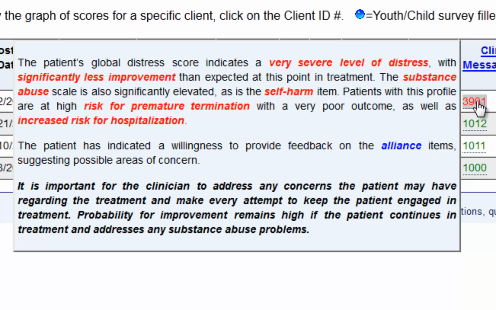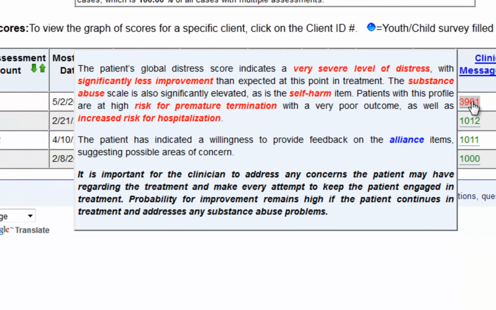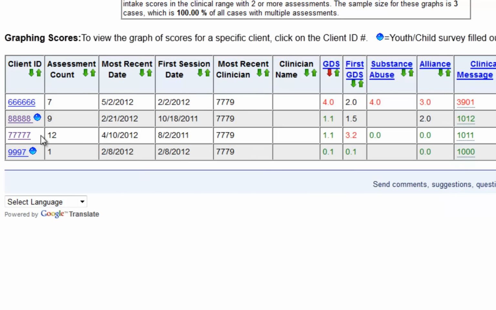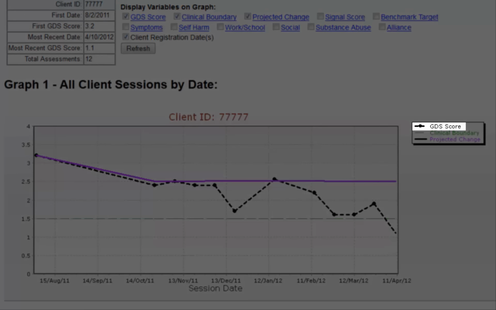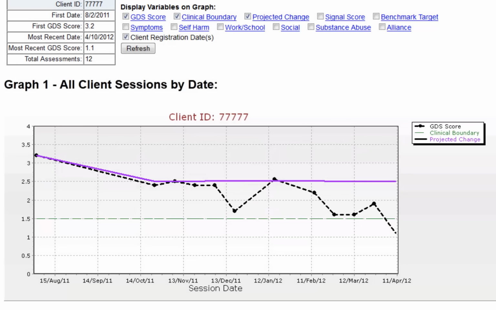For a more detailed and individualized look at cases, click on one of the client IDs. This will pull up a graph of how the patient is doing. Once again, you may click on the names of items for additional information about any of these items. The GDS score is generally a good indicator of overall distress, ranging on a 0 to 4 scale. The higher this number is, the more distressed the patient appears to be overall.